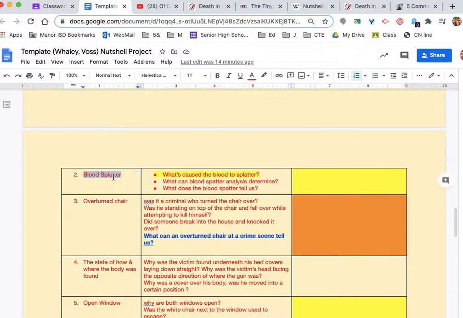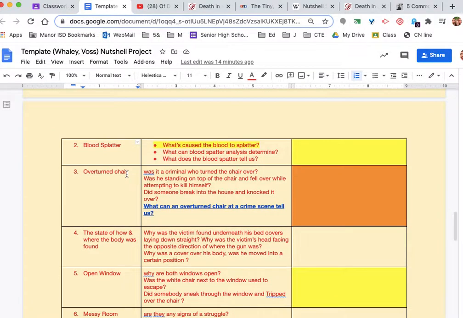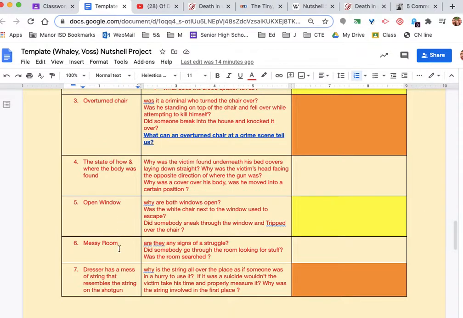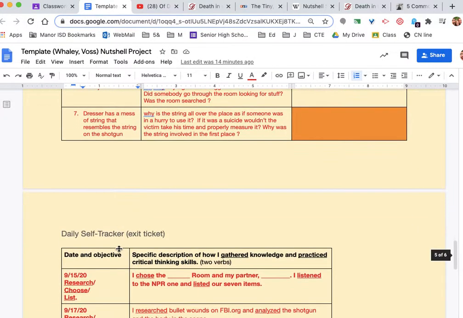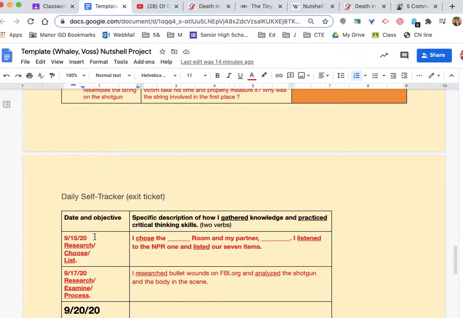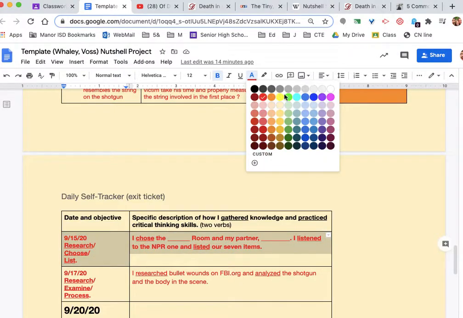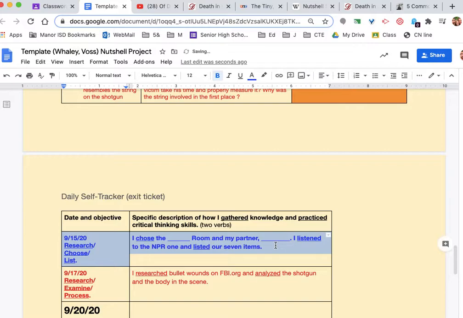So here's blood splatter is another clue. They haven't identified what type of evidence it is, but I would give this student a 100, or these 2 students a 100%, because they've completed the self-tracker. They just need to change this to blue.